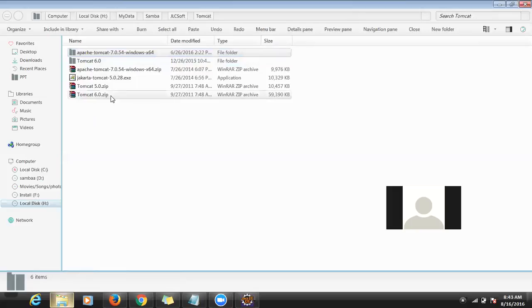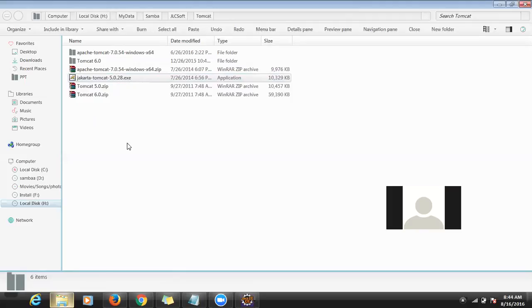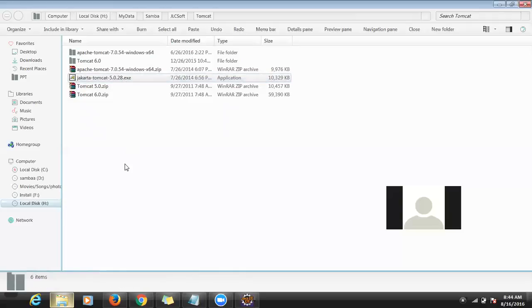So I will show you how to install 5.0. The installation for 8.0 is also the same. There is no difference. Before that, you try to install JDK 8, and after that, you have to install Tomcat 8.0. Now let me start the installation.